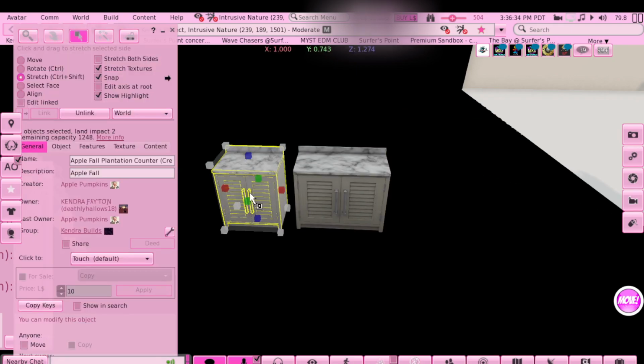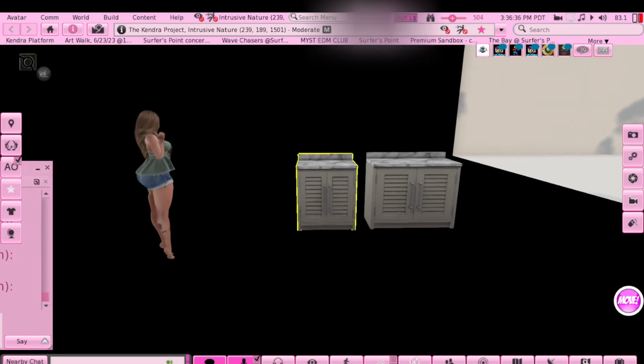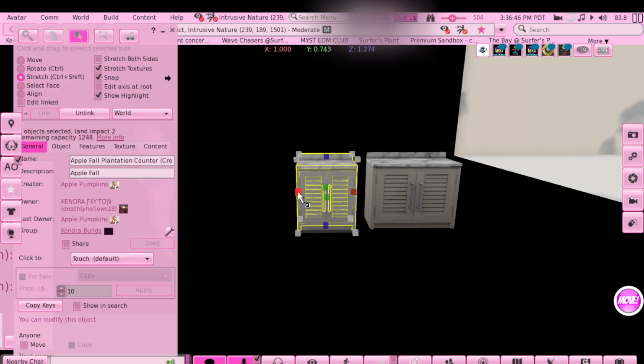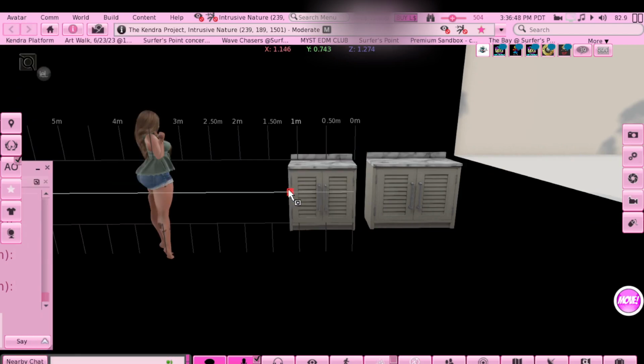Now, if you notice, if I click this red square, the item stretches this way. If I click on this red square, the item stretches this way. So whatever direction you want the item to stretch, that's the little square you want to grab.